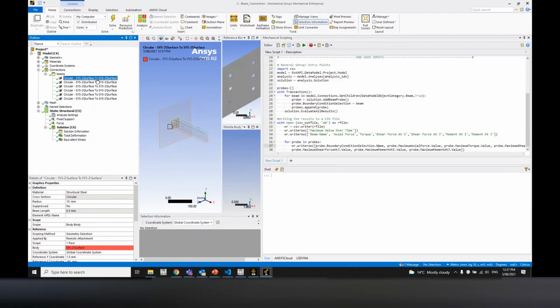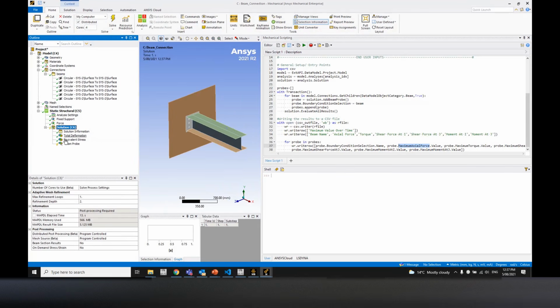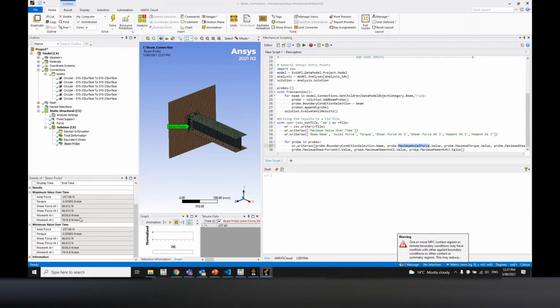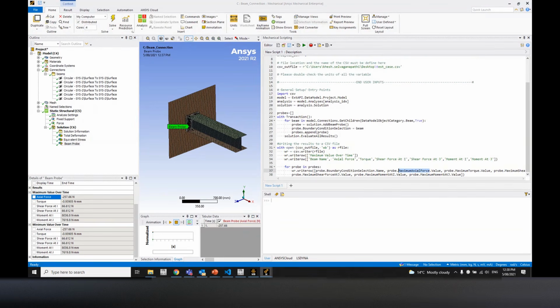So the first row is pretty much this. The first row and the first column. And the second column would be the maximum axial force value, which can be found by evaluating that, and maximum axial force would be 256.77. Okay, and I go through that one by one to loop through everything and get all my values set up there properly.